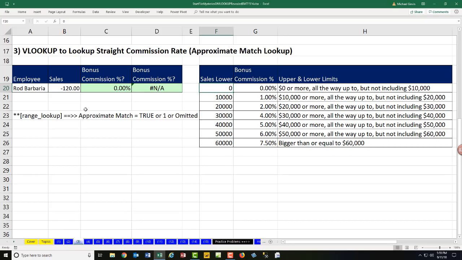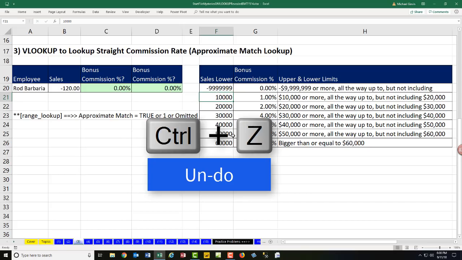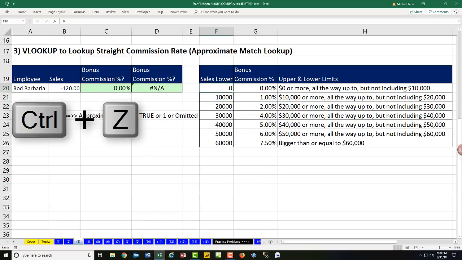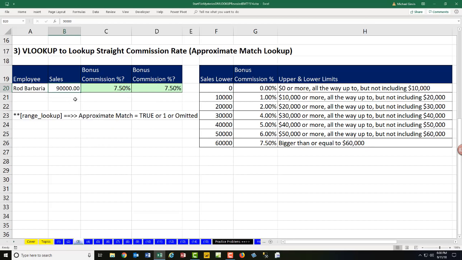Now, sometimes when sales are possibly negative, they just put a really big negative number, like something like that. And this will take care of any negative numbers. I'm going to Control Z to undo because I'm going to leave it as 0. And then I'm going to Control Z to undo and bring it back to 90,000. All right, so that's approximate match lookup.